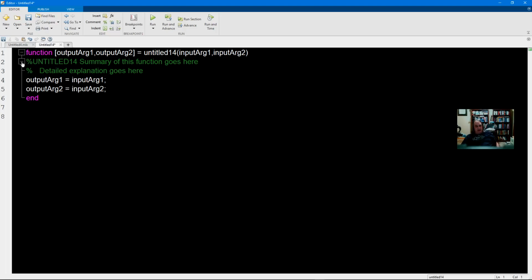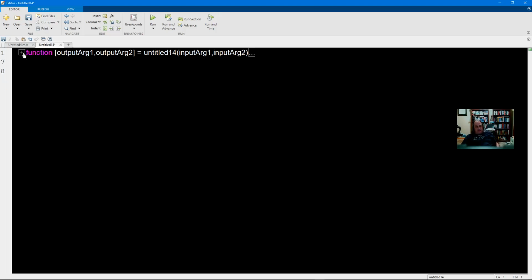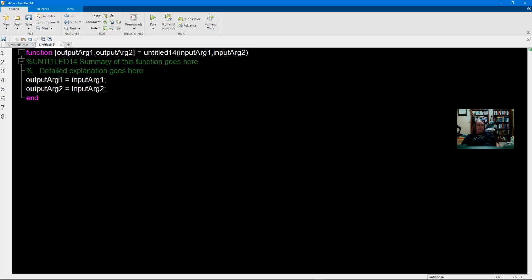There's some minus signs here. We could collapse that. You can even collapse the function, and you see the ellipse icon, or expand them all. So this template is a generic template for 2 input arguments and 2 output arguments. In general, a MATLAB function can actually return no values. It can return multiple values, as in this case, or it could return 1 value.